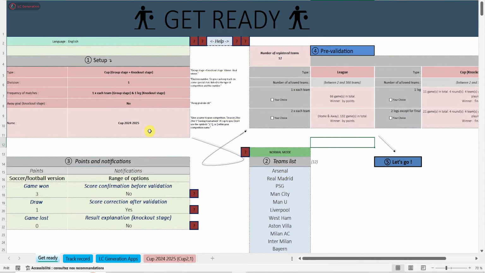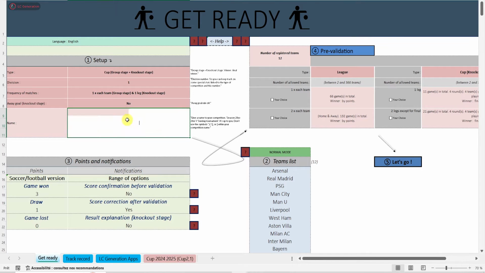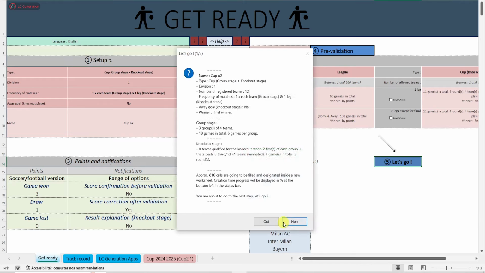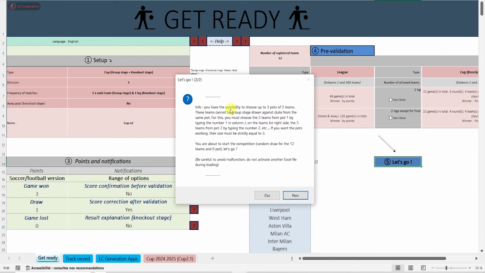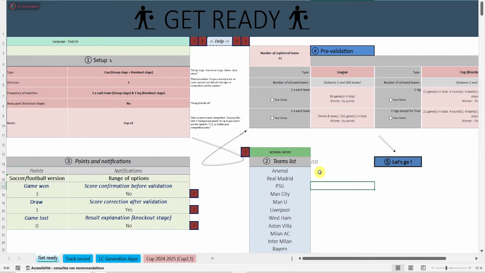Let's create pots. First, we need to come up with a new name for our tournament because we still have our worksheet named Cup 2024-2025. Okay, when you hit the blue button, the last message lets you know you can create 3 pots of 3 teams. To do so, you need to type 1 in column J next to the 3 teams you want to put into pot number 1, 2 in column J next to the 3 teams you want to put into pot number 2, and so on.